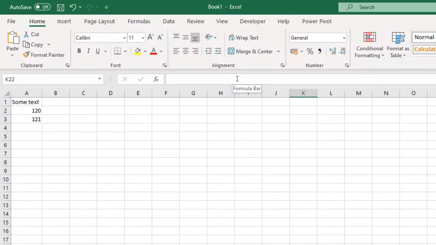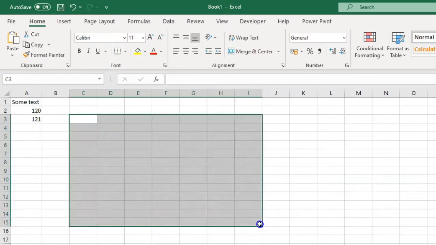On the left side of the formula bar, you can see the name box. The name box shows you which cell is selected. For example, if I select this cell, I can see here it's cell D5. If I select a range of cells, then the uppermost left side cell is shown. In this case, C3, you can see here.